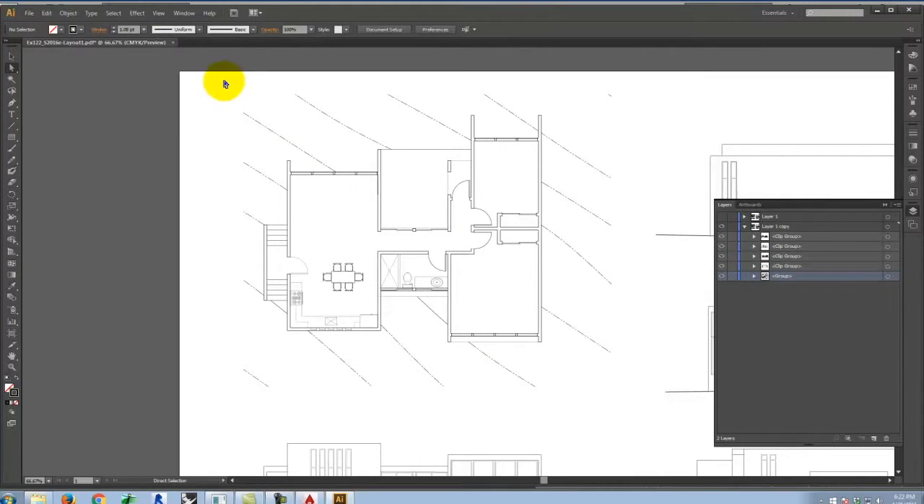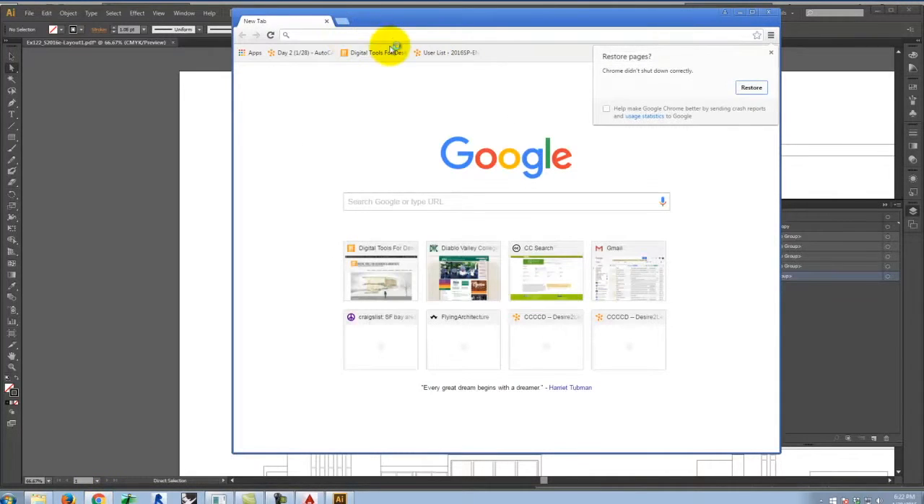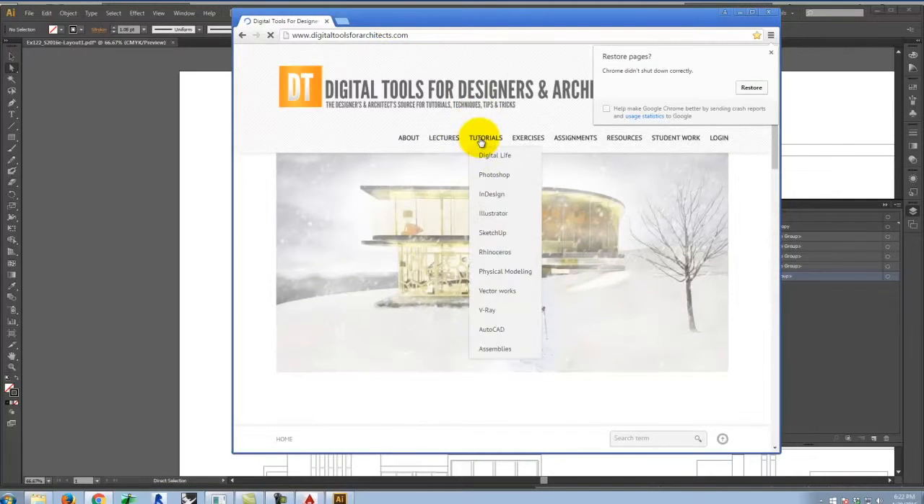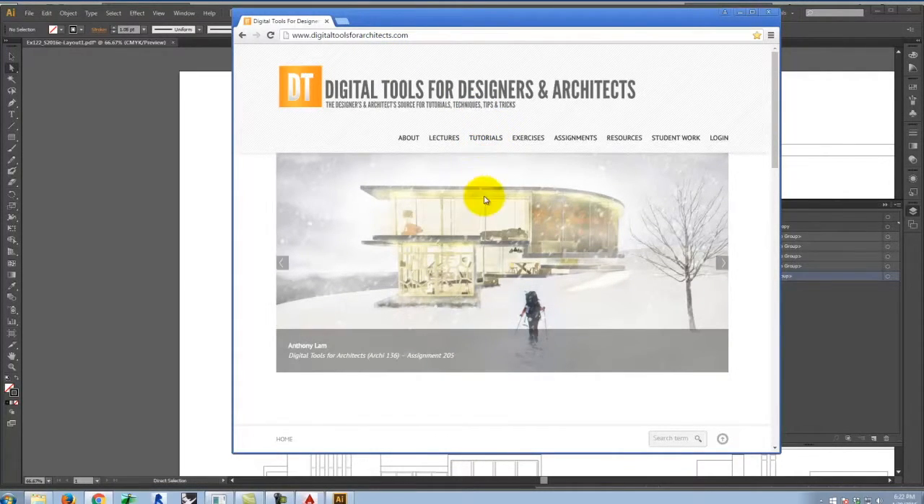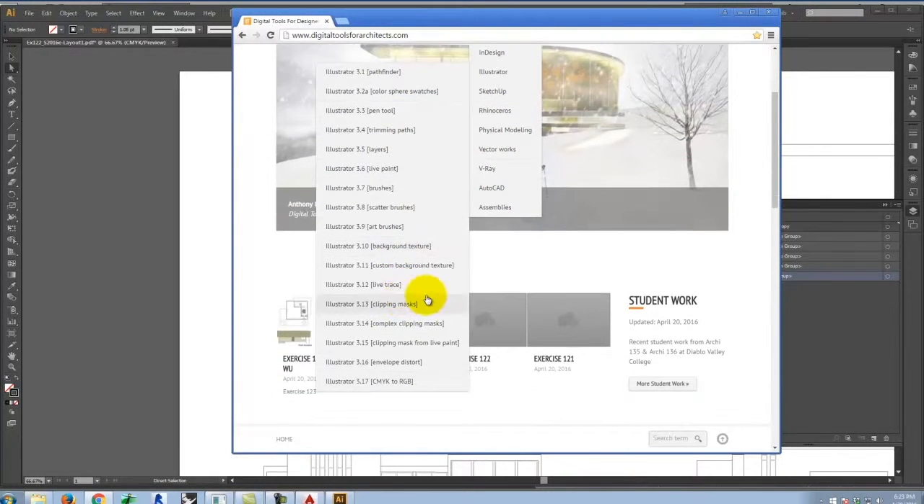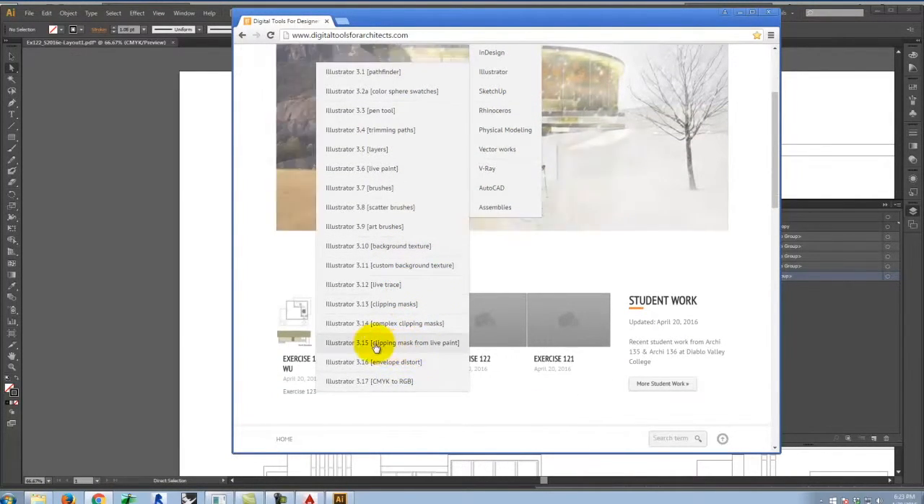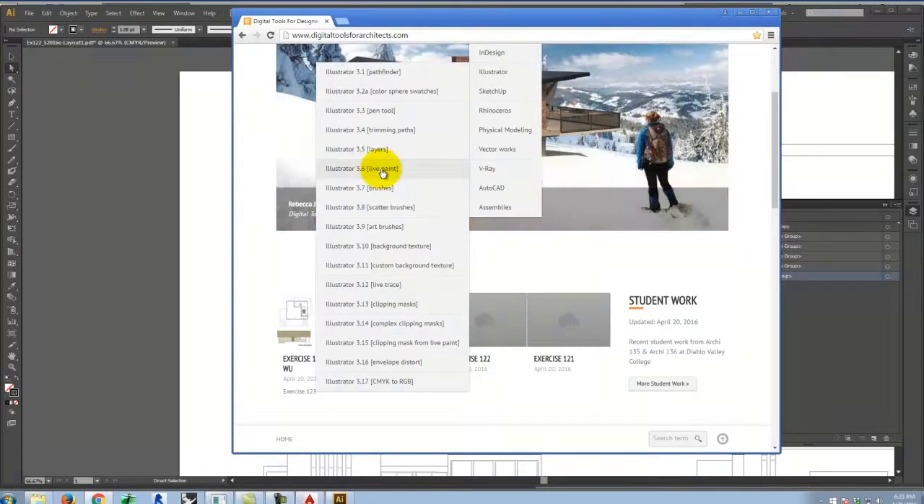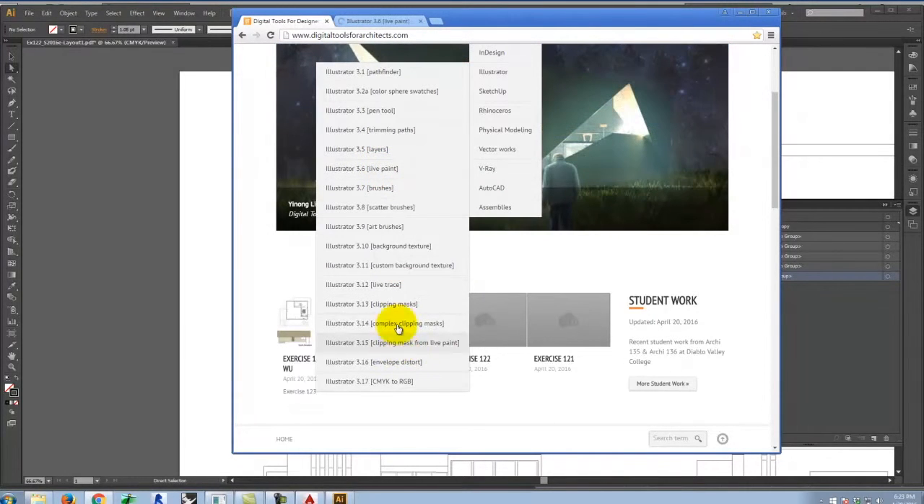What I'll do, and I've done this briefly before, I can point out on the Digital Tools website here, if we go to Tutorials, and we go to Illustrator, and we come down here to, we're ultimately going to do Clipping Mask from Live Paint, but you can also just look at 3.6 Live Paint. Both of those walk through exactly what I'm doing right now, and you'll get a good sense for it later on. So let me open these in a new tab, and I'll come back to them so that you can see them as well.